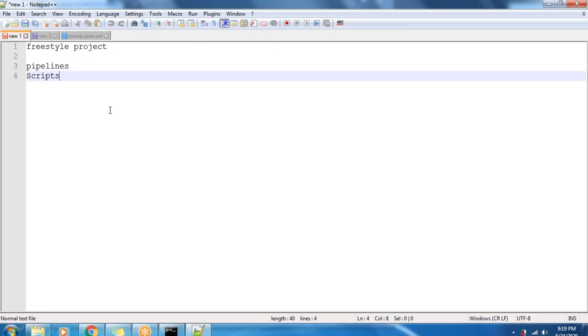Let's continue. So we were discussing the pipelines, guys, right? Previously we used to create these jobs in a freestyle project, that is a GUI method, but that is not a recommended way. In real time also it won't be like that. We have to use the script here.